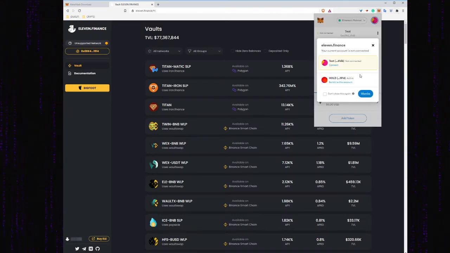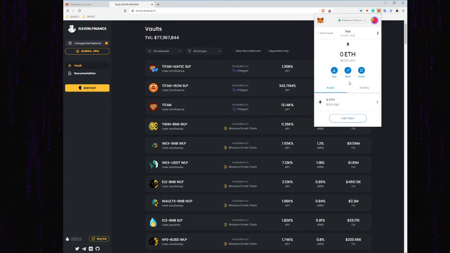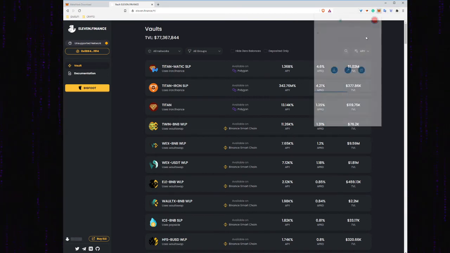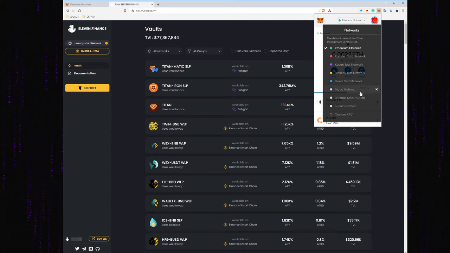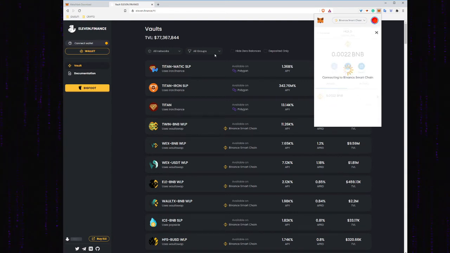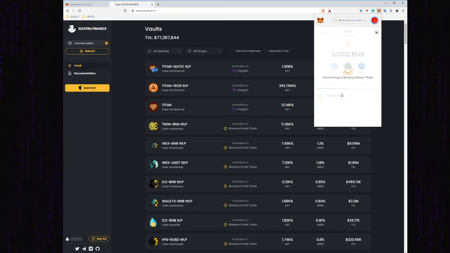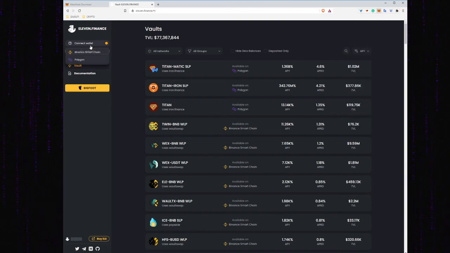Right now my test wallet is not connected, but my hold wallet is active and I can switch to that account. I can see here I'm on an unsupported network, so I have to switch to a supported network. What's supported right now is the Binance Smart Chain. So I switch to the Binance Smart Chain. We're going to go into how to get onto these Binance Smart Chains and the Matic Smart Chain as well. It's taking a little bit longer than usual. Regardless, you switch to the Binance Smart Chain and it will connect to your wallet.